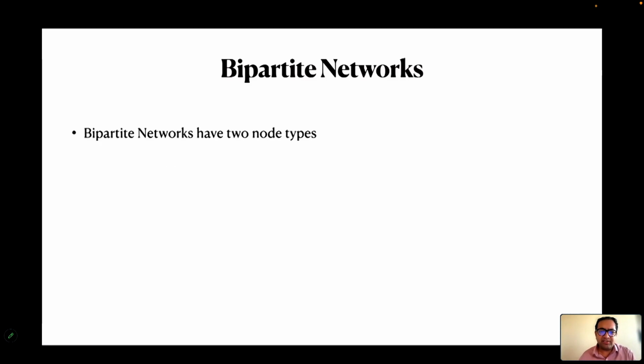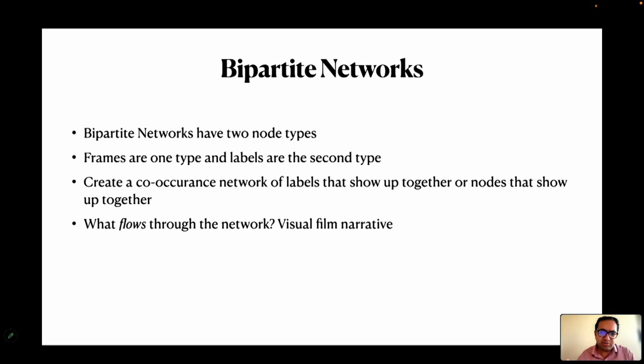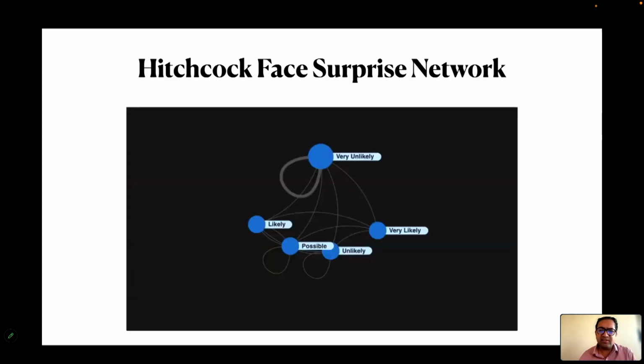So what's flowing through this network is visual film narrative. Here you can see whether faces that show surprise are more likely to show up together. Most faces don't show surprise, and they tend not to show up together. But all these loops demonstrate that when one character in the film shows a surprise face, there are other characters that also show surprise faces. So you can see a little bit about film narrative.